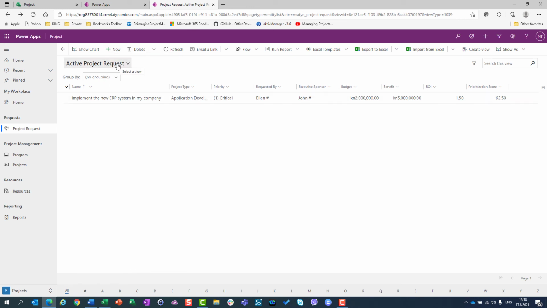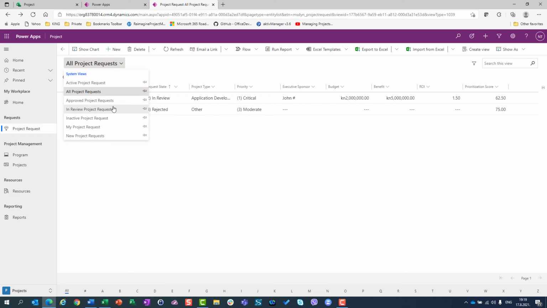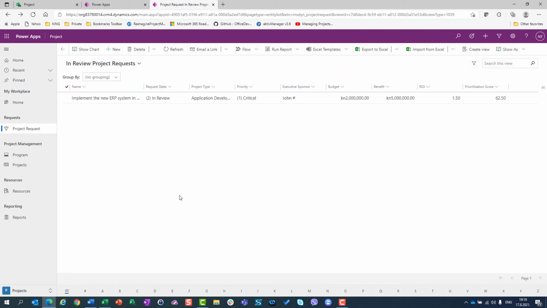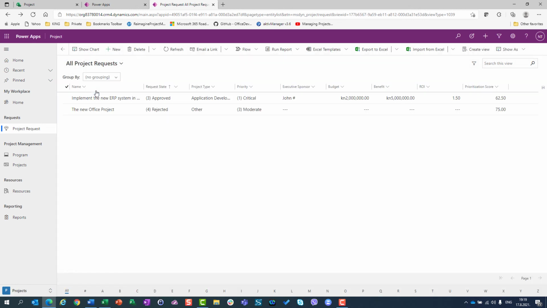Okay, it is gone from active project requests, and I can now see all project requests, and I can see that this is in review, this is rejected. I can filter here. I want to see which are in review, and I can see that my implement new system is in review. Now I'm going to change it. I'm going to approve it. Okay, and it is approved. So let's go here, all project requests. Now you can see that implement new ERP system is approved and the new office project is rejected.